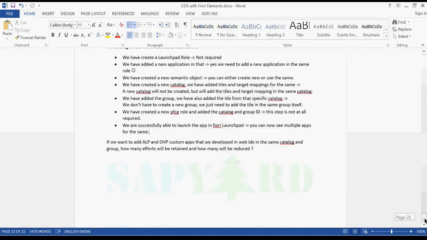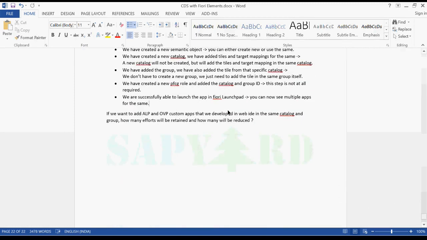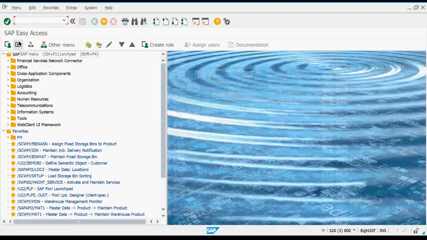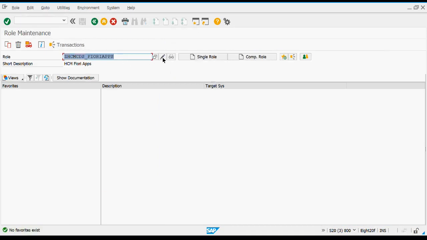A launchpad role in PFCG, first of all, it is not our job, it is purely done by basis people. I'm repeating the same thing. Adding to this, a launchpad role helps you to create your catalog and group ID reference, and also you can provide the user ID who can access that application. Now, I want to add one more knowledge point here. I'll go back to the PFCG transaction. One second. Let's click on edit.